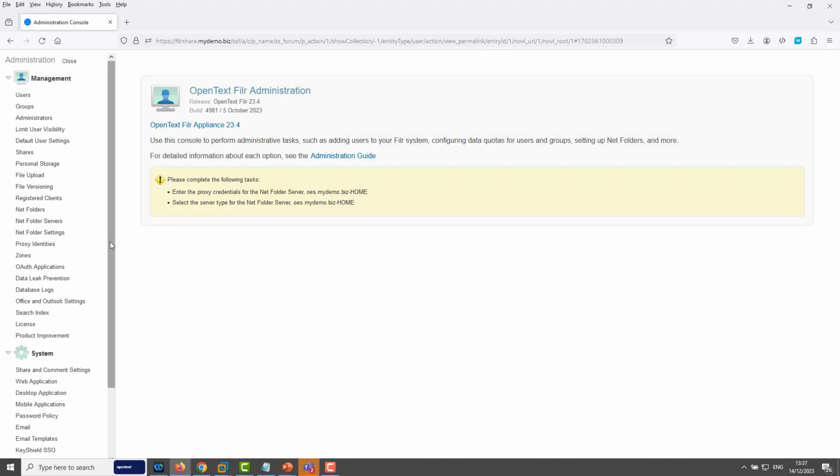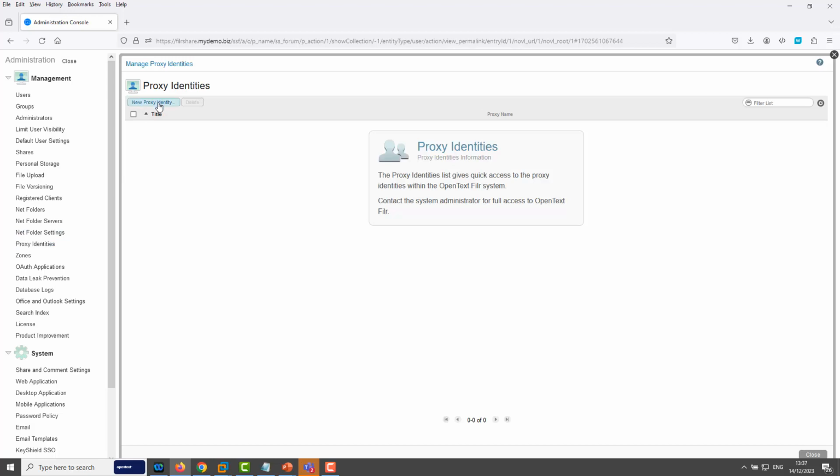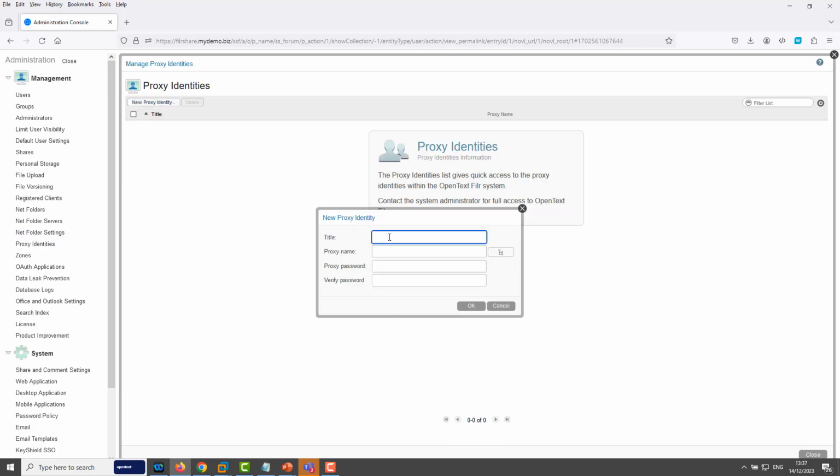Let's just start off by configuring a proxy identity. So this is a user that has rights to all the file system that I'm going to be exposing and is used by the administration to access the files and also to give access to users who don't actually have file rights on the file system access to files. So let's just go into proxy identities. I'll create a new proxy identity. I'll call this one OES proxy.